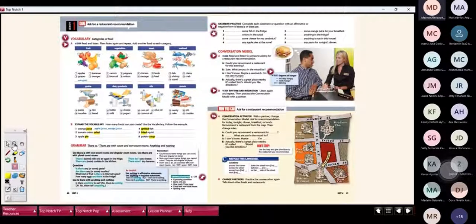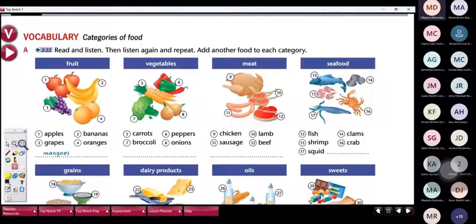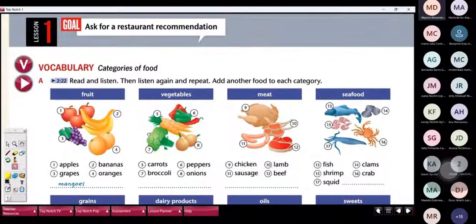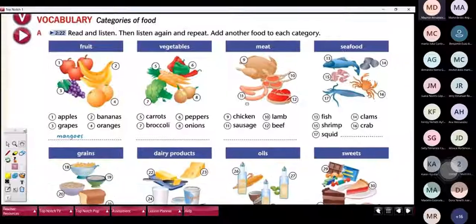We have this vocabulary, categories of food. So I'm going to enlarge this. I'm going to zoom it in. So we have this vocabulary. Lesson number one. Categories of food. Categorías de comida. All right. Categories of food. And we have many categories of food. In this case, we are going to mention 8 different categories of food. What categories of food can we mention?